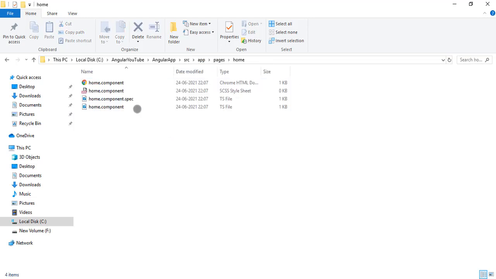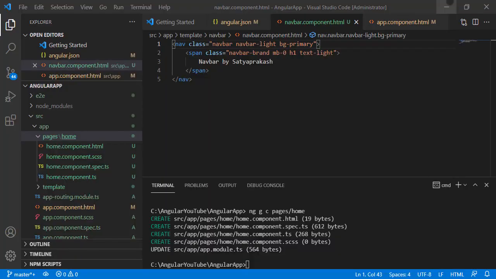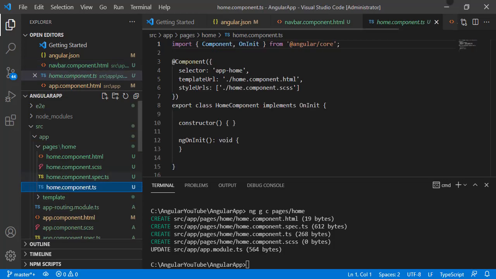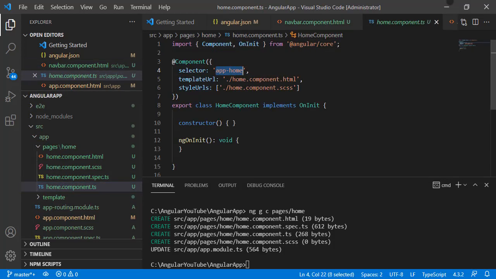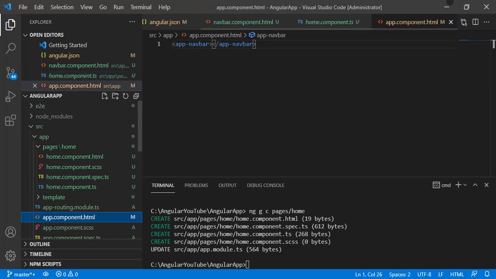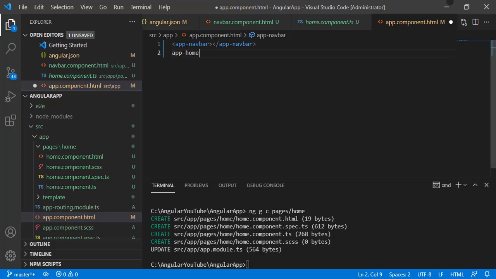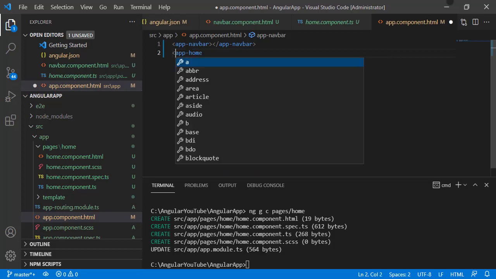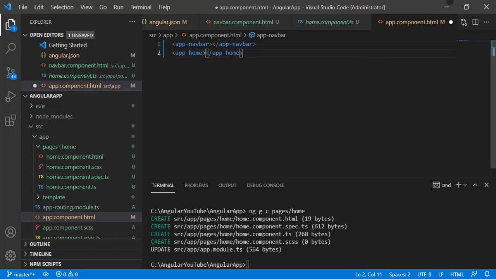So what I'll do here, I will take the selector. For this component the selector is app-home, and I'll go to app.component.html and I'll add this selector here, and I'll open this. Okay, so here I open this and close this, so that it will close this app-home selector in our app.component.html file.